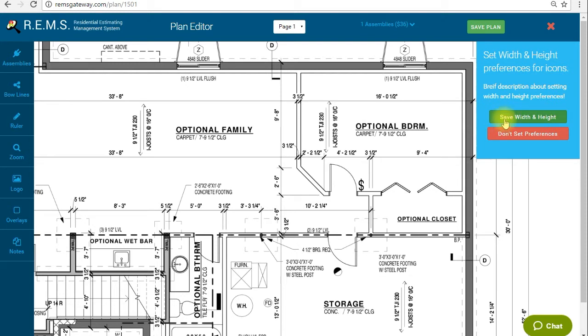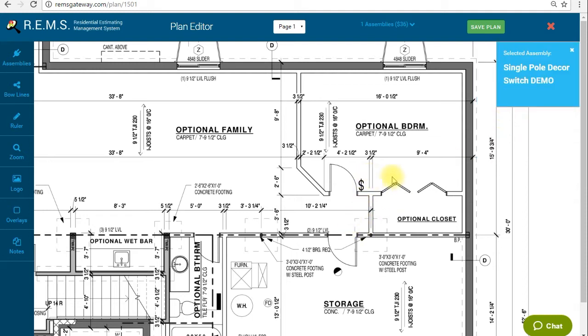So we're just going to hit save width and height. And once we've done that, our single pole to core switch is still toggled on. We can see that it's showing here in this box that we still have it turned on. So we're just going to right mouse click again here.